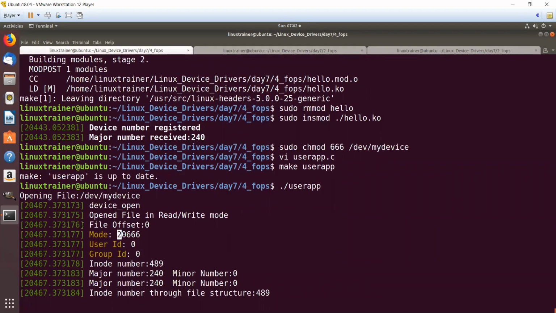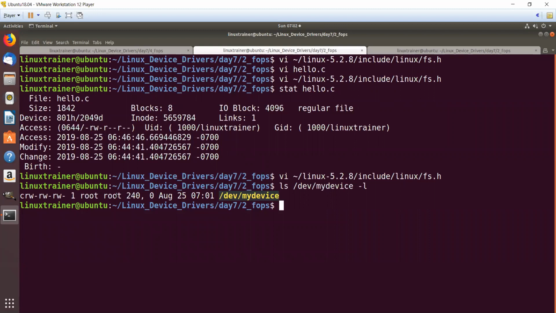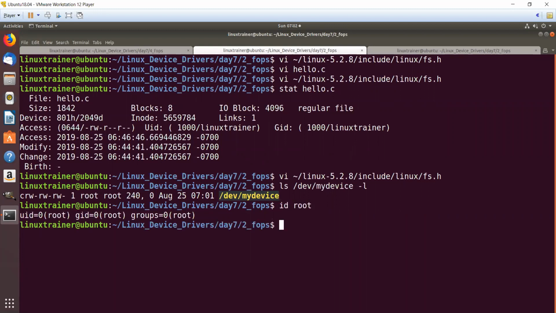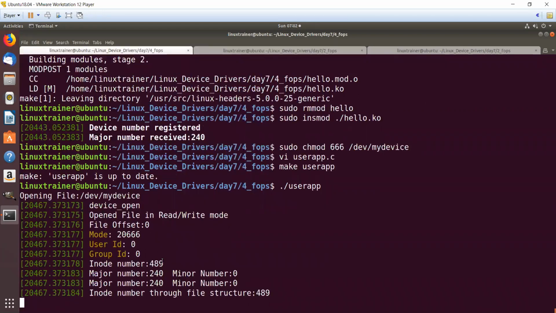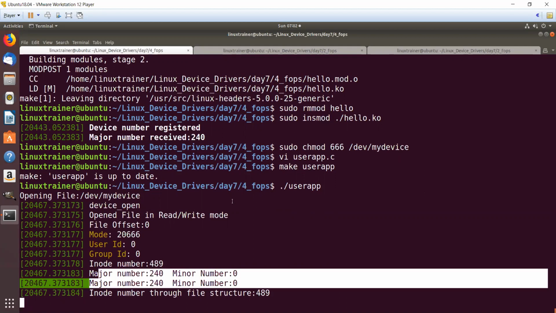The C is what? This is 2. And then we have user ID and group ID. You can see the user ID and group ID are for root. The user ID is 0, group ID is 0. And the inode number is 489, major minor numbers are 240.